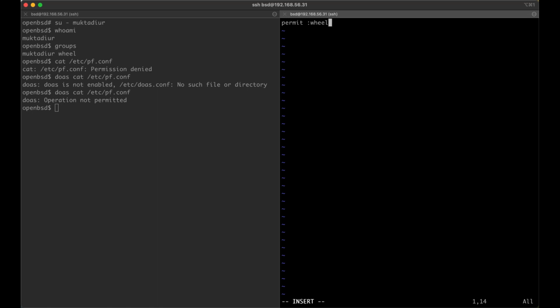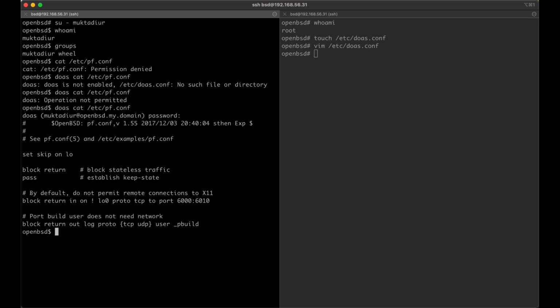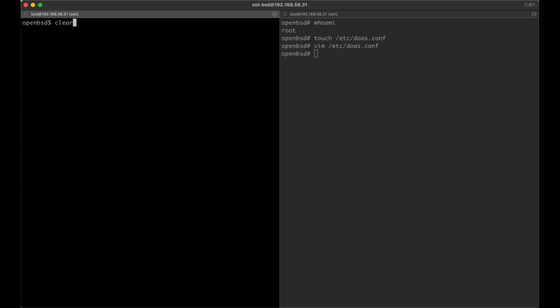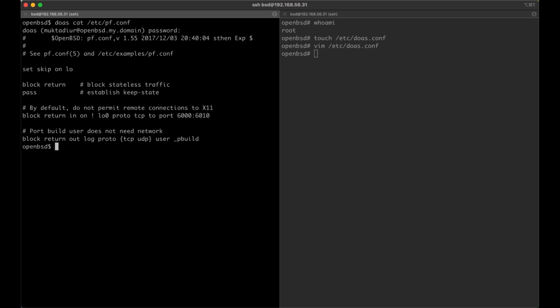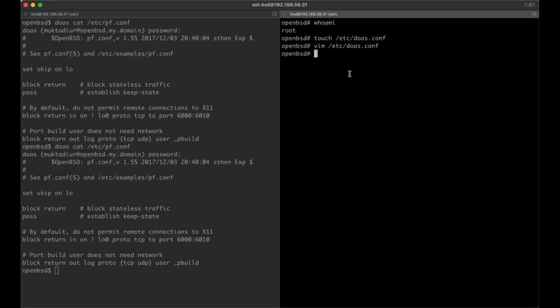Here we permit wheel group to run command as root. This time the user is able to see the bf.config file. But it's asking password every time I run doas.